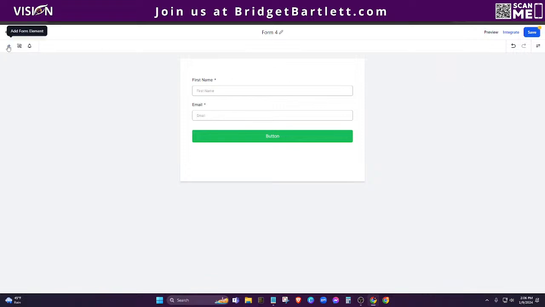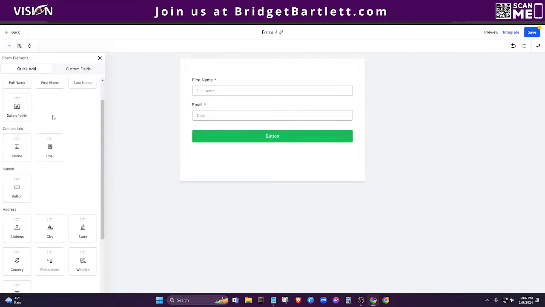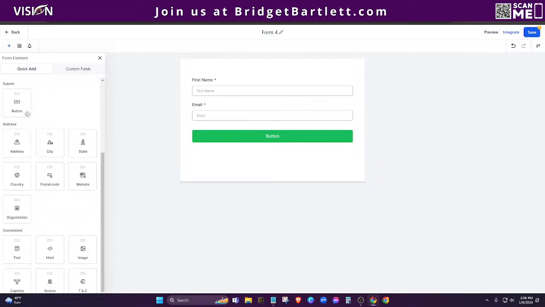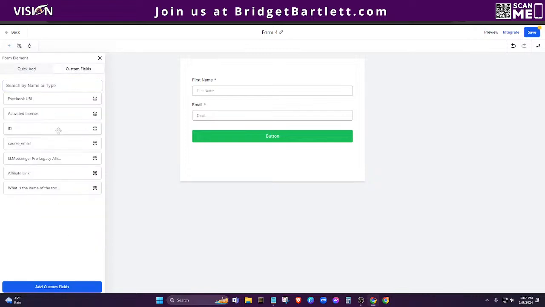Now, over here on the left-hand side, you're going to see a lot of the updates here. All right, so we have the quick add functions here. So this is all of the basic functionalities like full name, first name, last name, date of birth. If you want to create automations that will trigger based on their birth date, like send them a happy birthday message, you want to definitely add that to your form. You also can add contact email and add your submit button, the address, and all of these things. You can add text and HTML and your CAPTCHA and the terms of service if you want to. And you can even create your own custom fields here if you have a customized question or something like that that you want to add, okay?